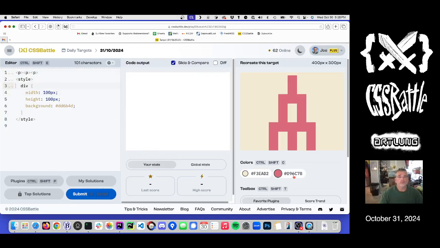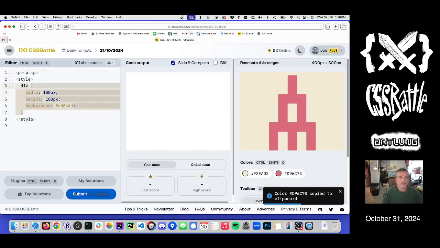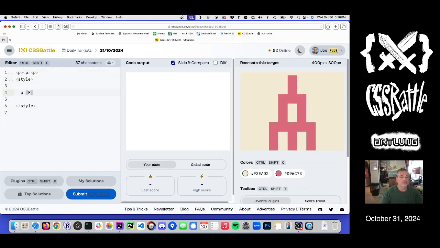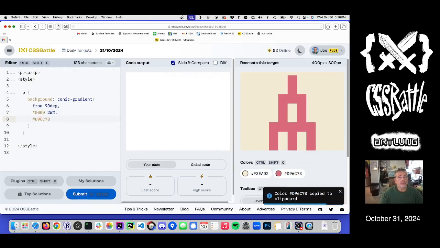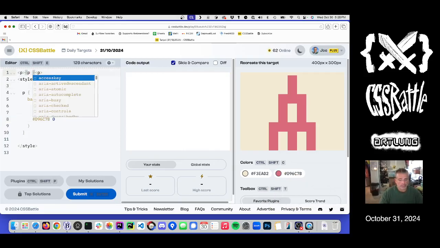that have a background that is a conic gradient, which is my favorite kind of gradient. So it's from 90 degrees, and it'll be transparent. And 25%, and then go all the way around 0. So we've got B, B, B, B, B, C.